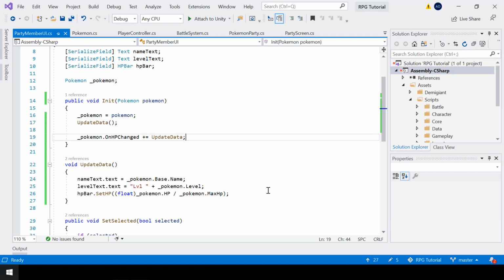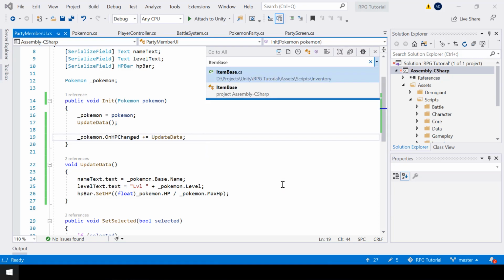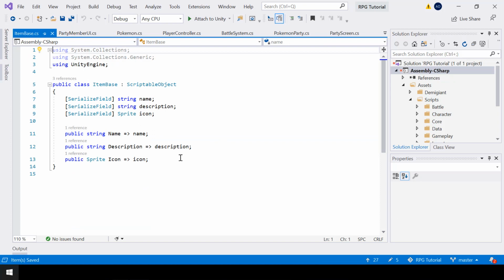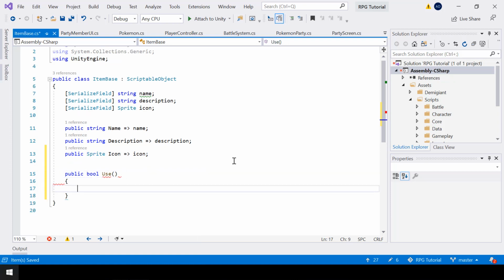All right. To implement item using, I'll go to my item base script. This is where I'll create the use function for using the item. Here I'll create a function called use. This function is going to return a boolean, and this will indicate whether the item is used or not. Sometimes you won't be able to use the item. For example, if the Pokemon's HP is full, then we won't be able to use the potion. In such cases, we'll return false.